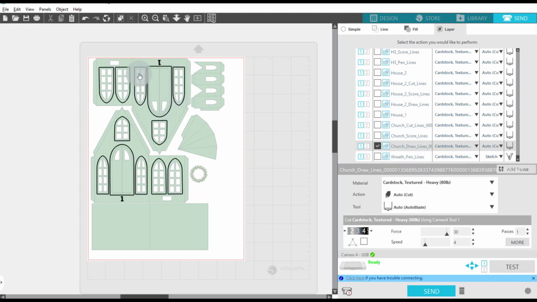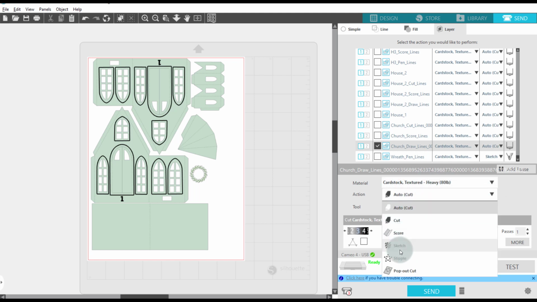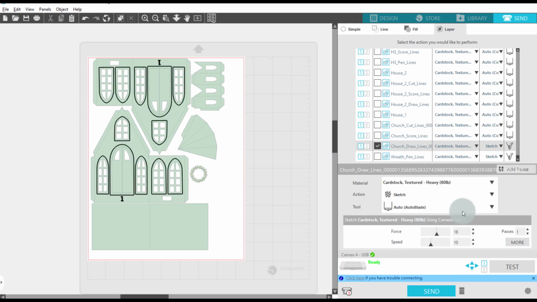They are a perimeter accent line around the windows and doors on the buildings. So if you select only that, you'll see that only pops up over here on your mat. You want to go down here and make sure your material is set to cardstock heavy, 80 pound. Your action is going to be sketch. Your tool is going to be pen.